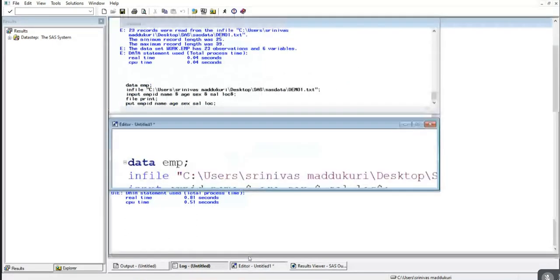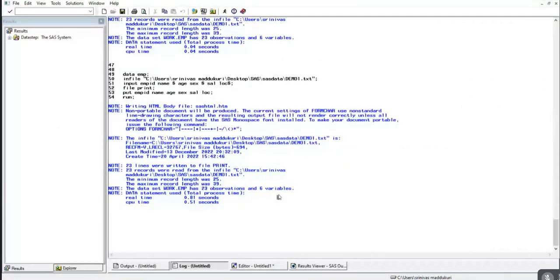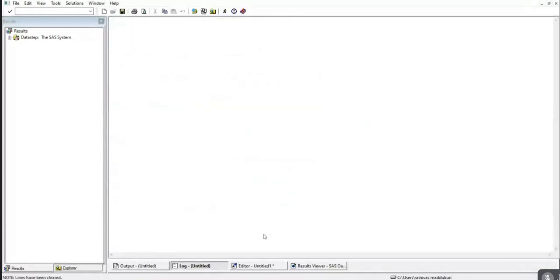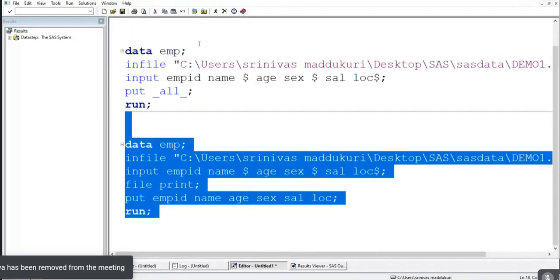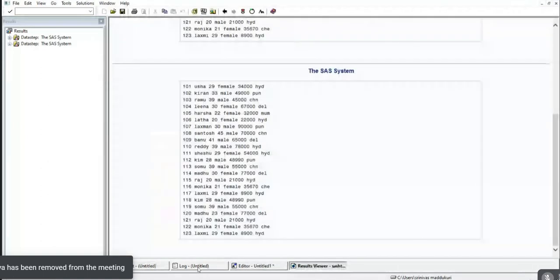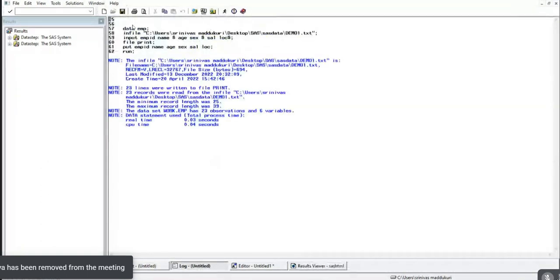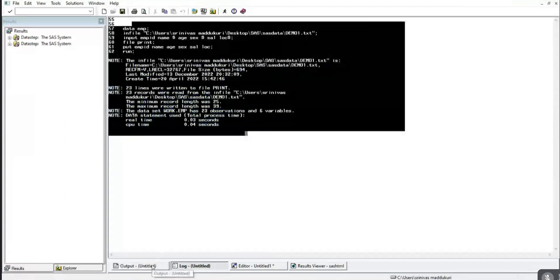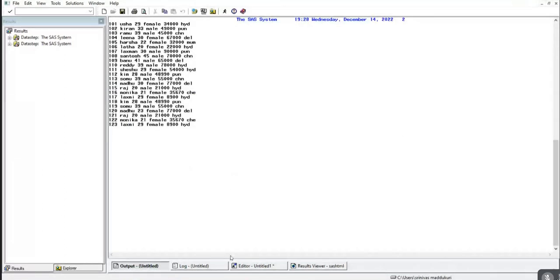Okay, now see, I'm cleaning the log window first. Do you know how to clean any window? Control plus E. Very good. Now, if I execute the program, you will not get anything in the log window; you will see no information, no observations. Where is it printing now? It is printing only in the output window.